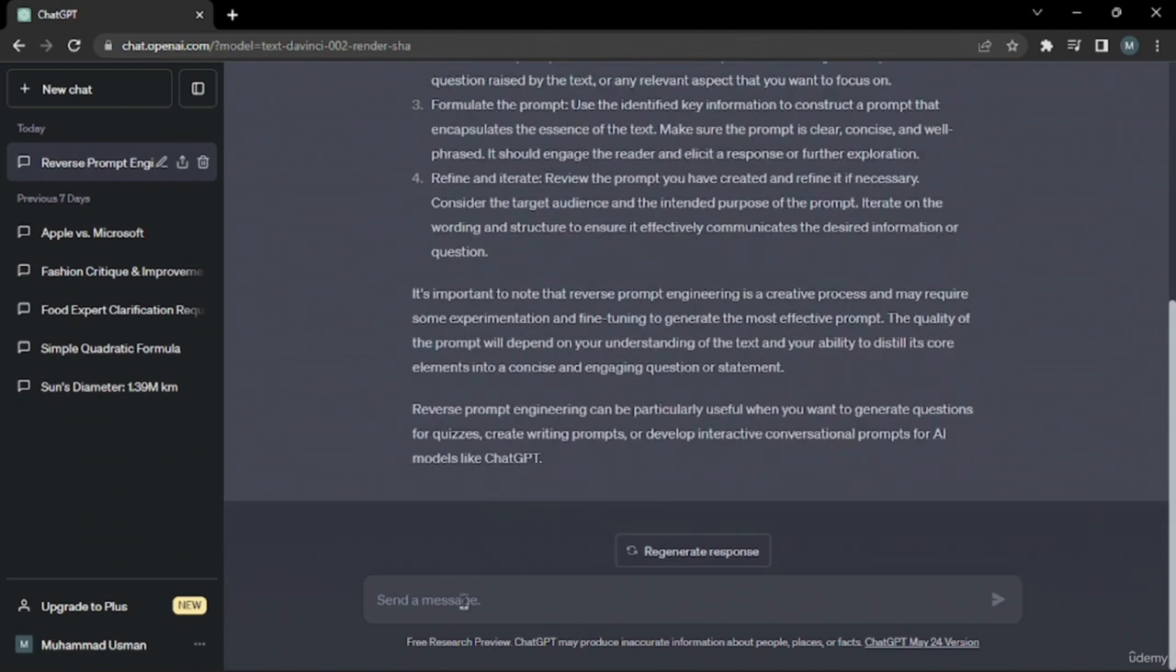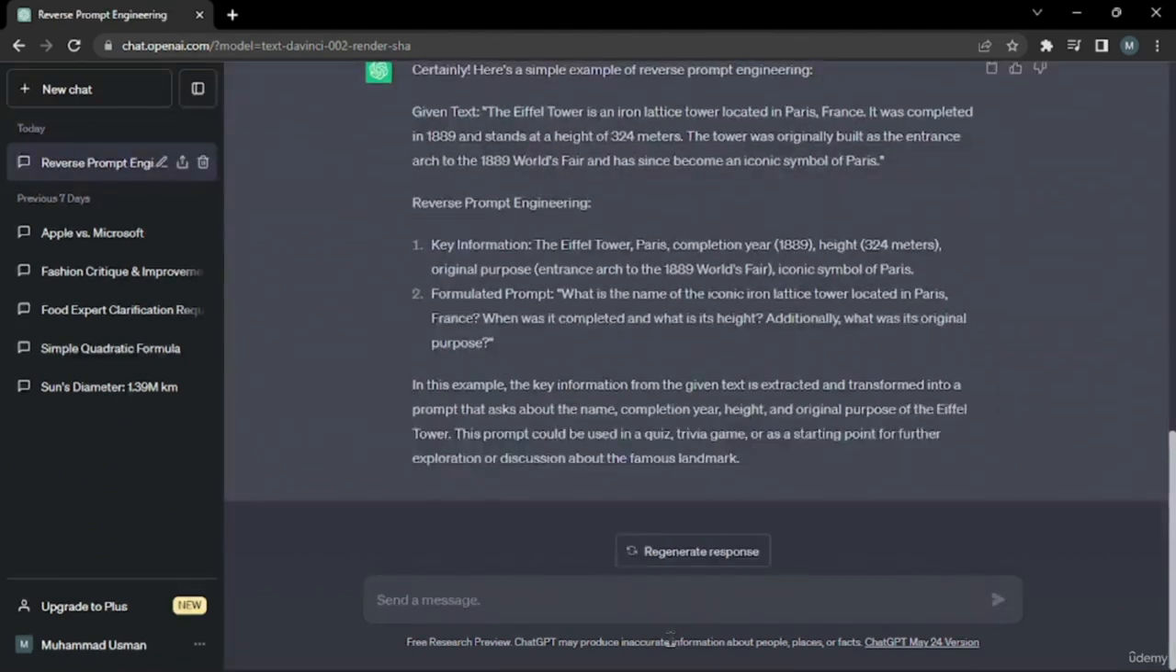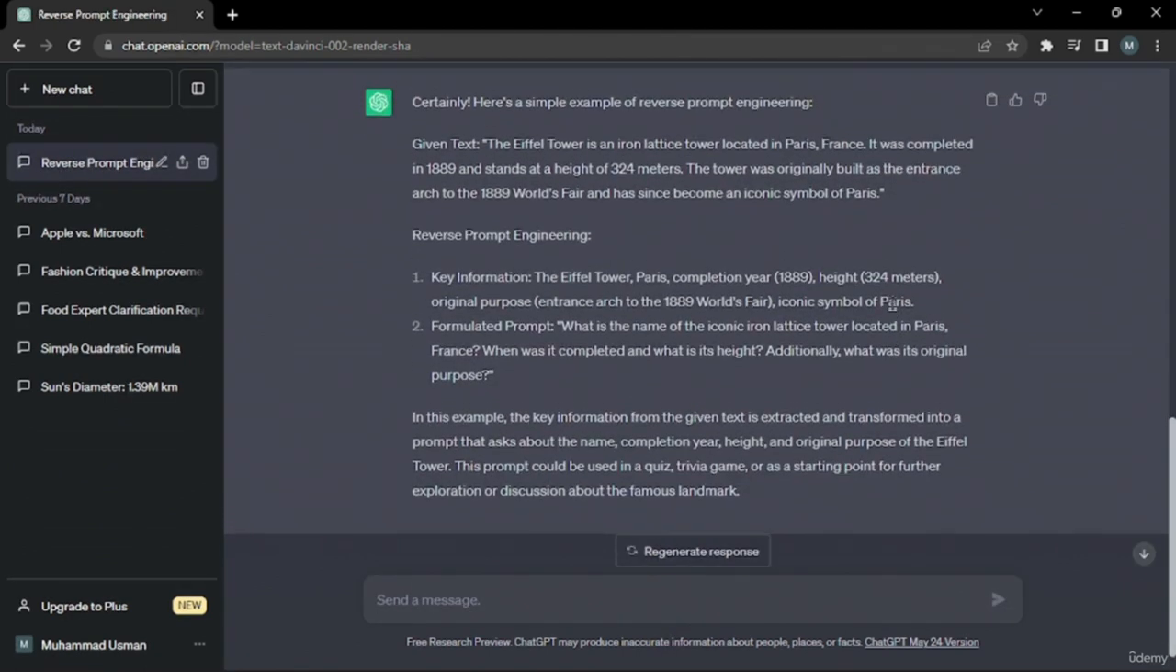So let's dive right into the second part of our formula, where I'll be asking, can you give me a simple example of reverse prompt engineering? So let's see what example it's going to give us. All right, as you guys can see, it gave us a given text, and it says the reverse prompt engineering will be these prompts. That basically means if you put in these prompts, you'll get this kind of text. So this is exactly what reverse prompt engineering is.